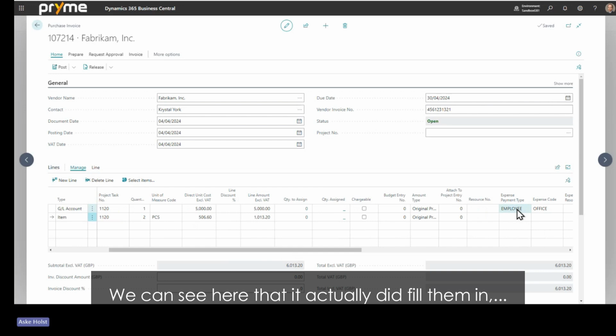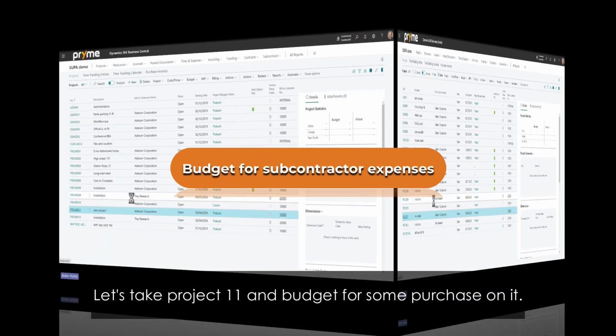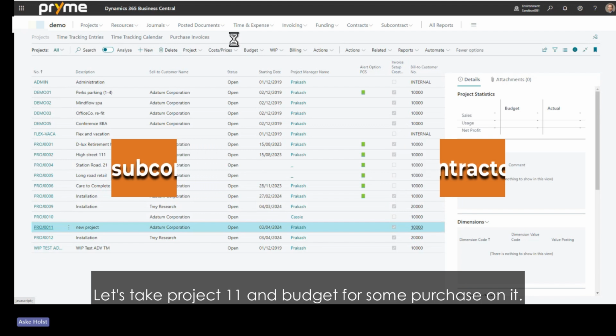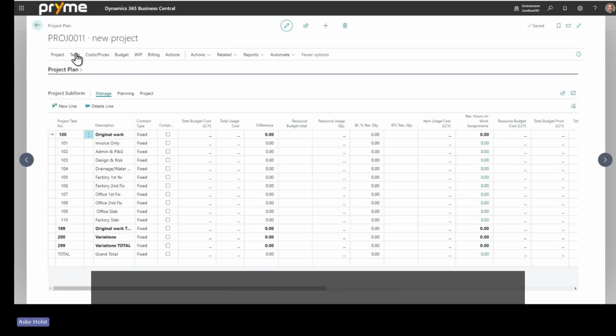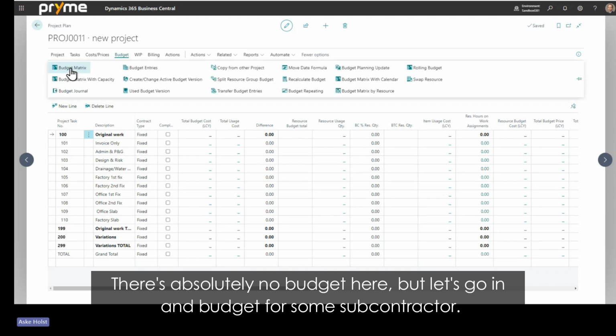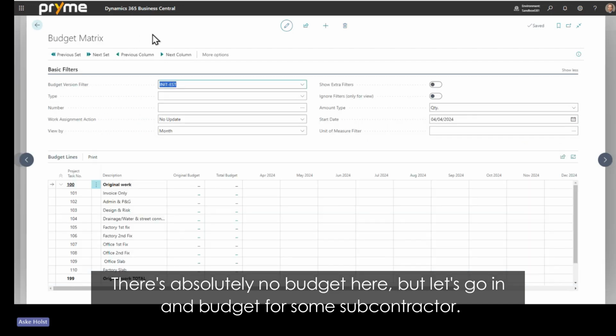And we can actually see here it did fill them in, but then my posting failed because these were my defaults. Let's take this project 11 and budget for some purchase on it. So I'll go in now. There's absolutely no budget here, but let's go in and say, let's budget for some subcontractor.